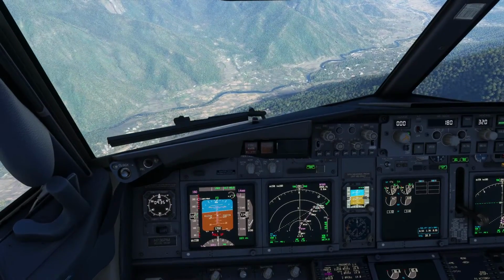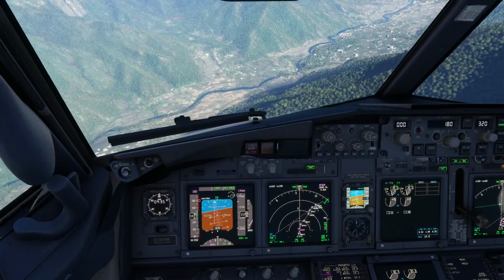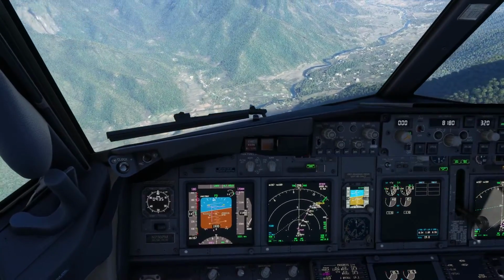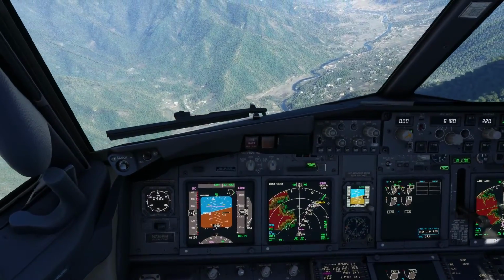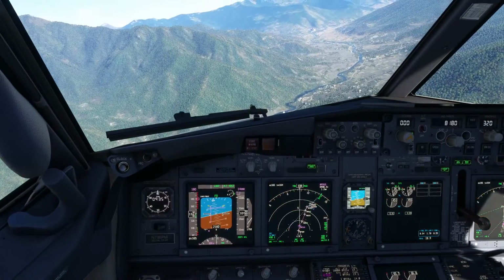Sink rate. Sink rate. Caution, terrain. Caution, terrain. Terrain. Pull up. Caution, terrain.